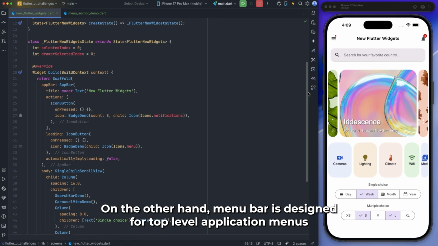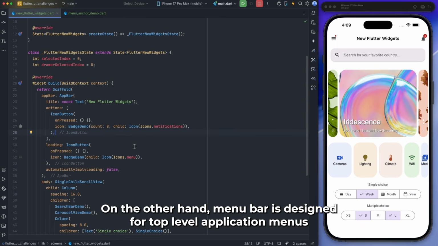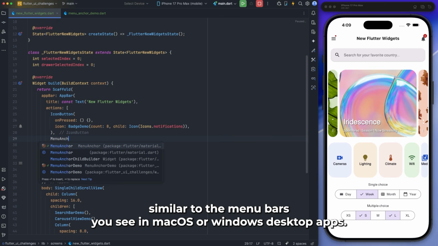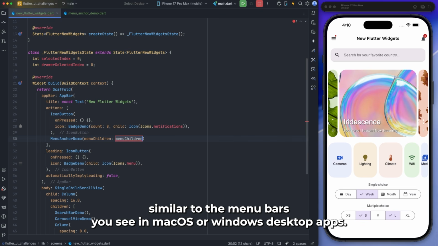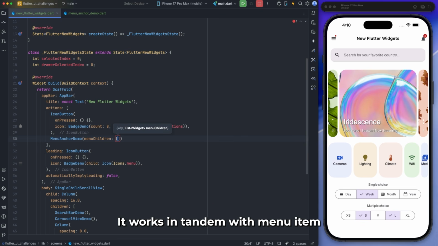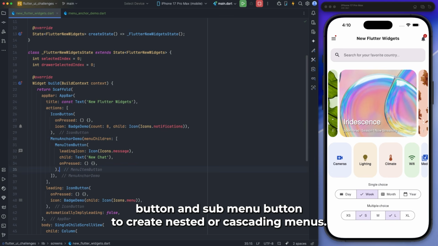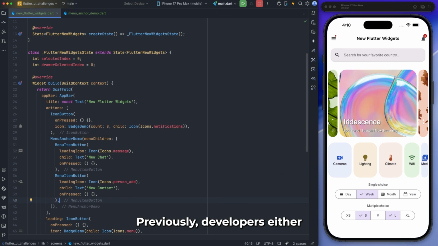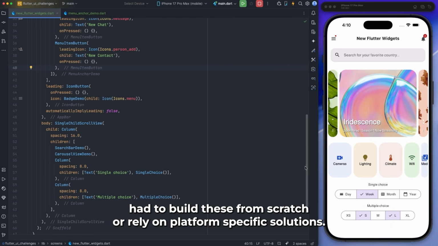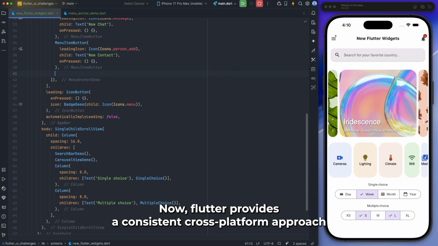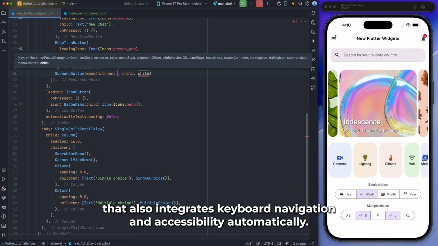On the other hand, Menu Bar is designed for top-level application menus, similar to the menu bars you see in macOS or Windows desktop apps. It works in tandem with Menu Item button and Sub-Menu button to create nested or cascading menus. Previously, developers either had to build these from scratch or rely on platform-specific solutions. Now, Flutter provides a consistent, cross-platform approach that also integrates keyboard navigation and accessibility automatically.